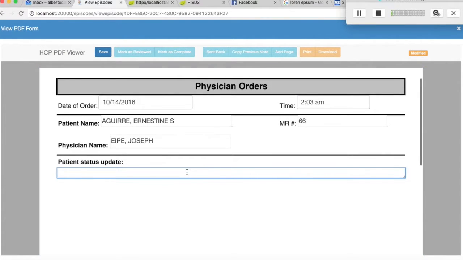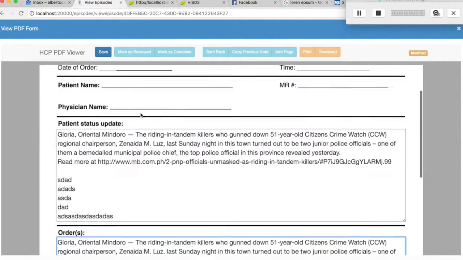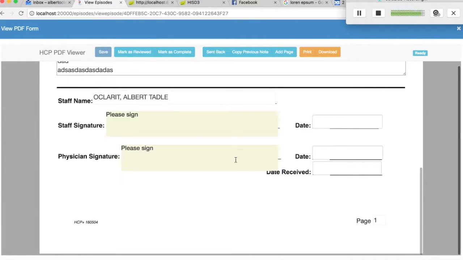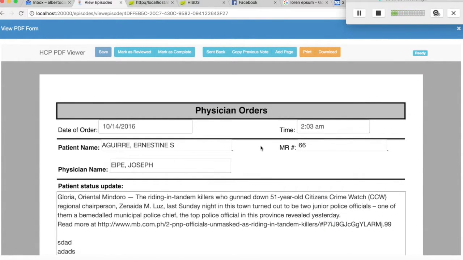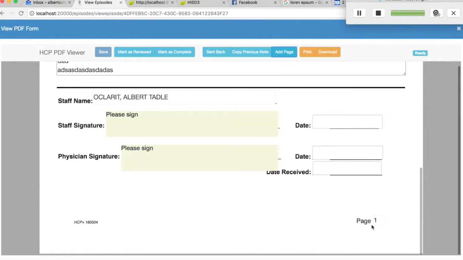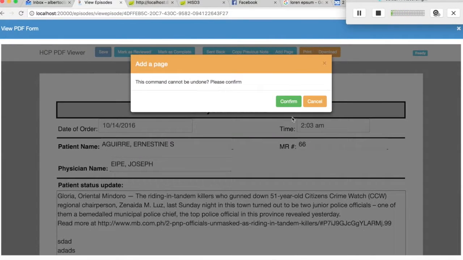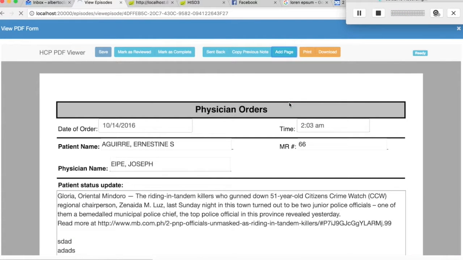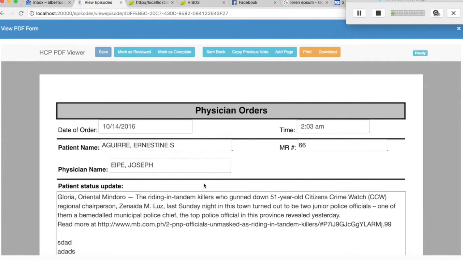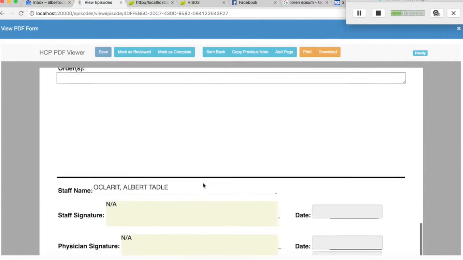Okay, so for example, we'll save it. All right, so we are now ready to add a page for page 2. We are currently on page 1. So let's add a page. Okay, so we have now added a new page.